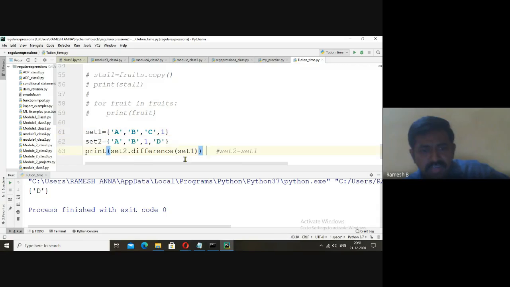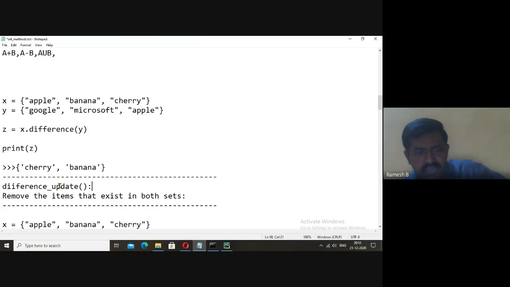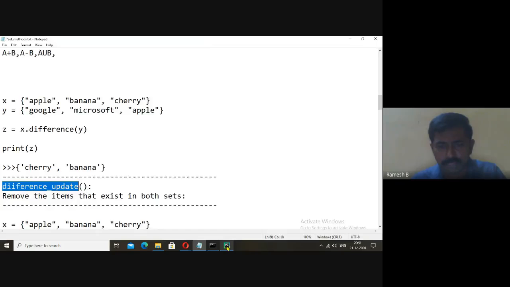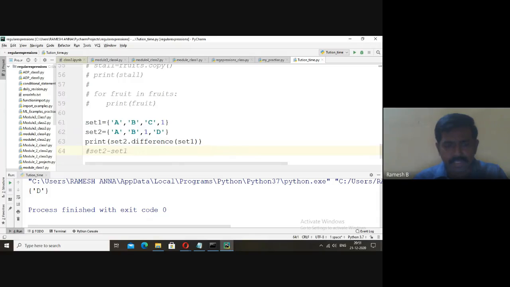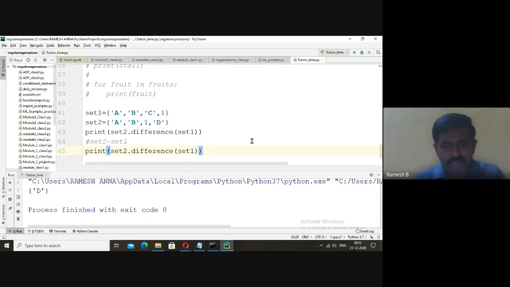Now after this, difference update. Okay, the next method is difference update. Okay, now I'll do this. I'll copy this. I'll come here. I'll paste here. Now difference update. Now what is the mistake? Is there any mistake, Usha? You see the method name.